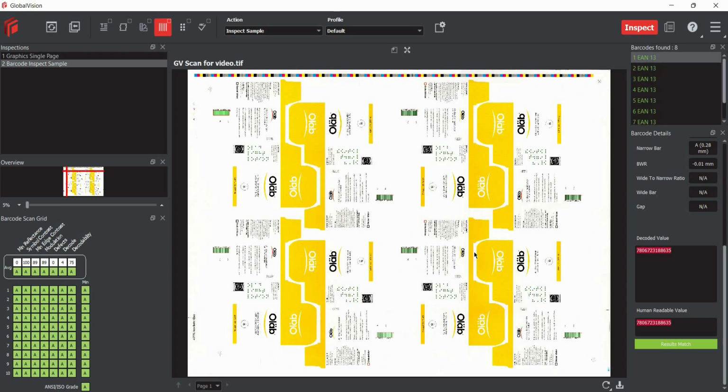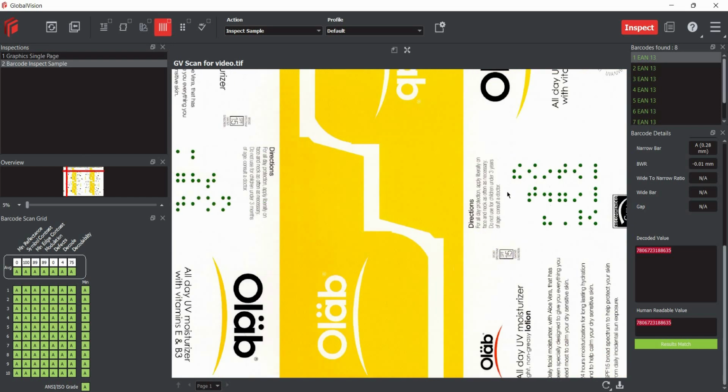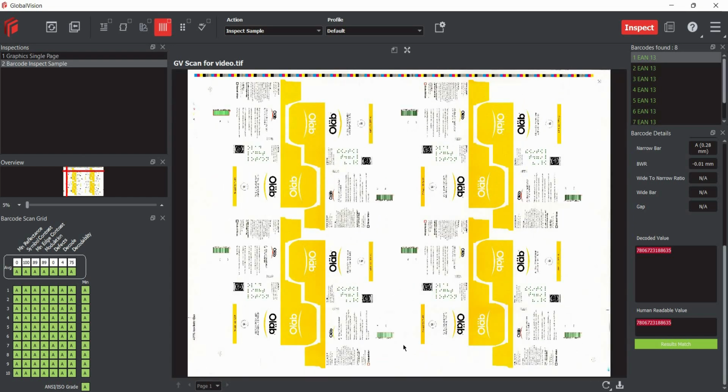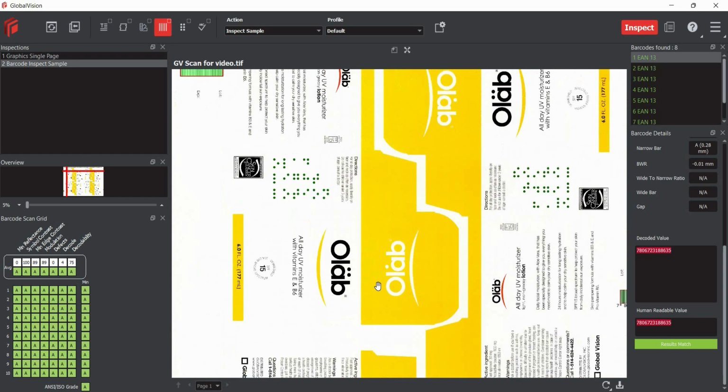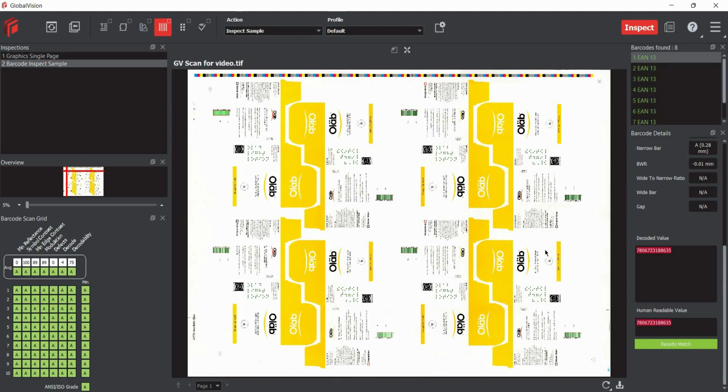Okay, and that is how we do a global vision print inspection. And if you want to have a more in-depth analysis and see all the possible features of the software, then we can host a session for you and showcase them as well.